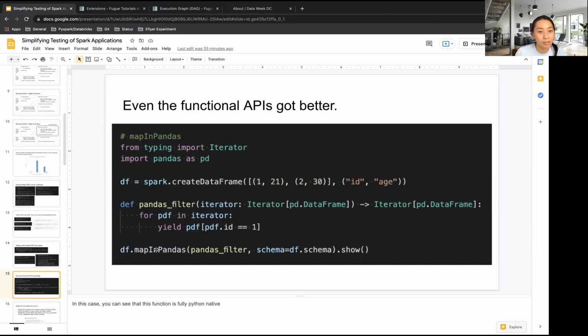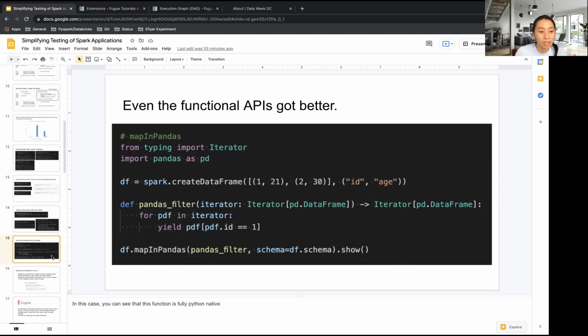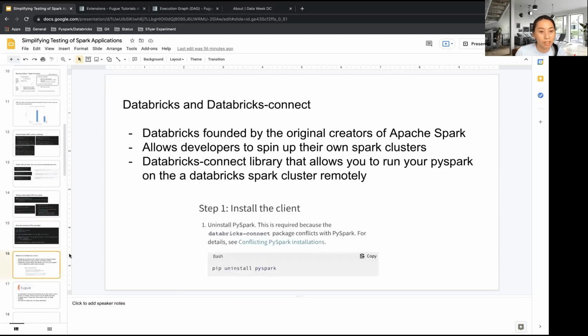And I would even say the functional APIs got better. So this, once again, is totally native Python syntax. And all you have to do is call on this functional API to process your Spark data frame, and that would work. So another note about Databricks and Databricks Connect.